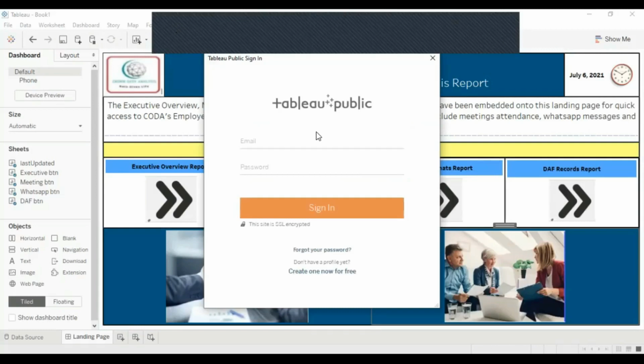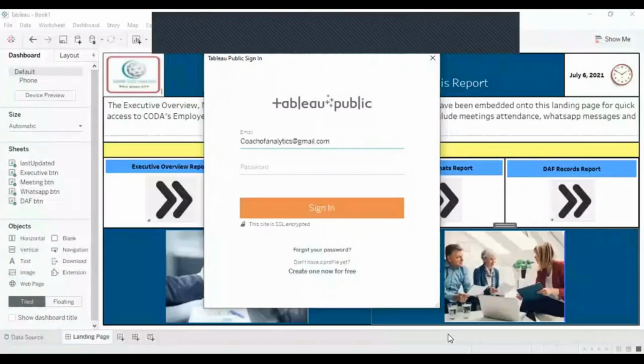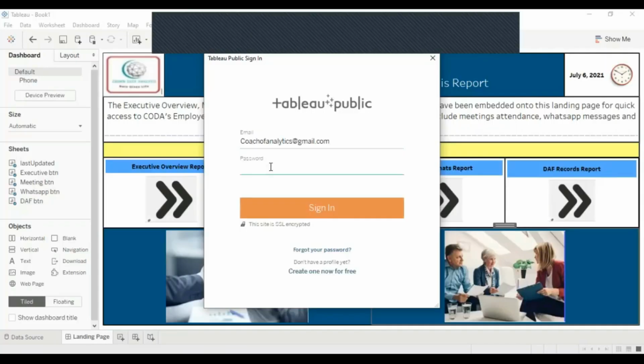So it will prompt you to get the credentials for this. So let me fetch them, because you must have a Tableau public account for you to be able to upload. So if you go here, the email, I'll add that. Then also the password, I'll add it.